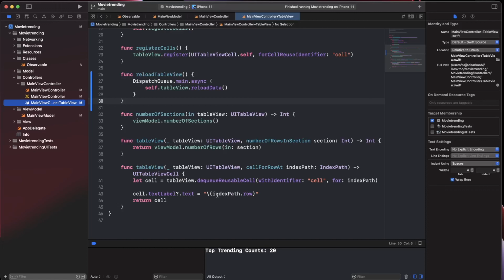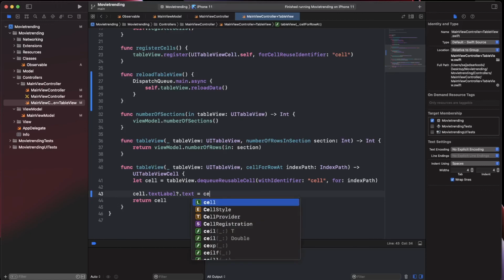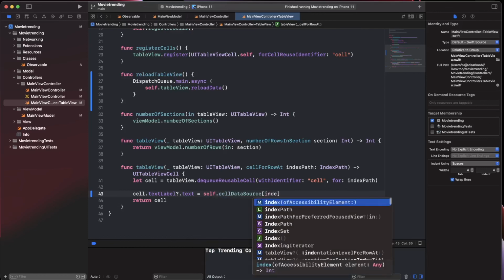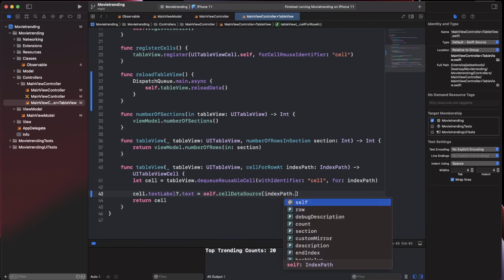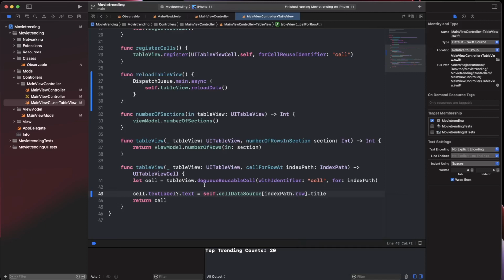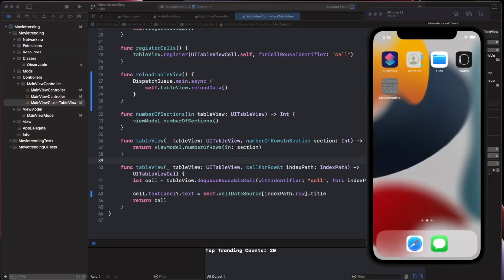Now instead of the indexPath.row, I can simply use the data that we are receiving in the cell data source here. So we have self.cellDataSource, then we can use indexPath.row and see what we have here. We have the title, name, original name, and other stuff here. Let me choose the title here. Now let's build the app and see what's happening.